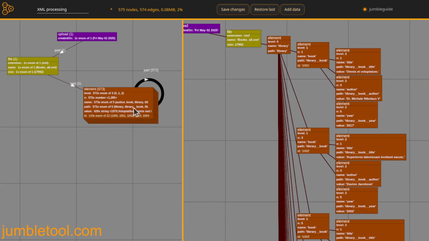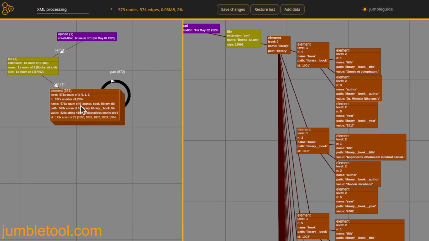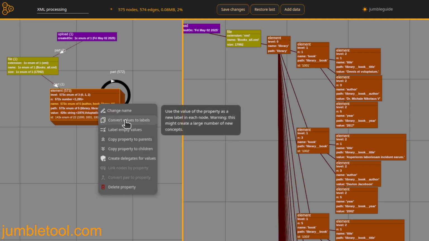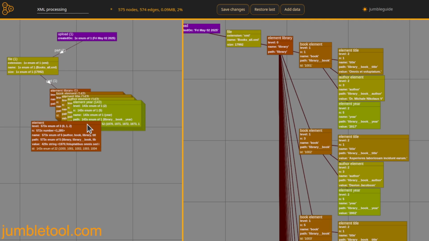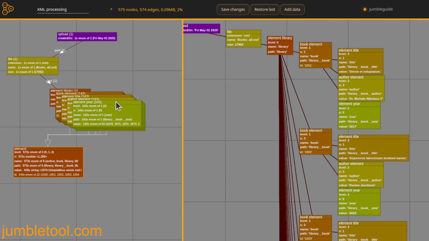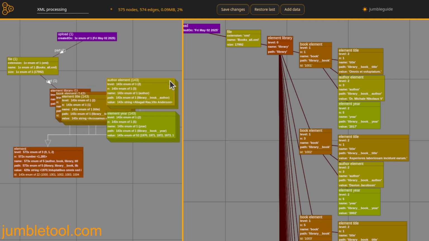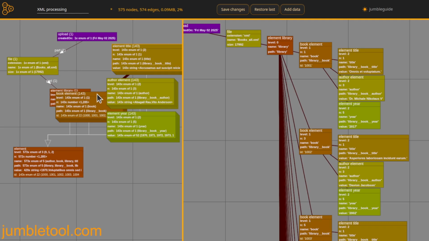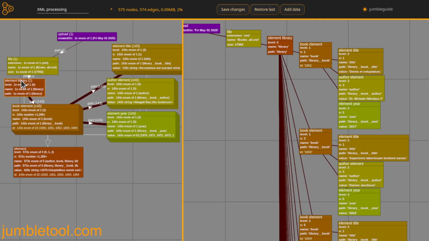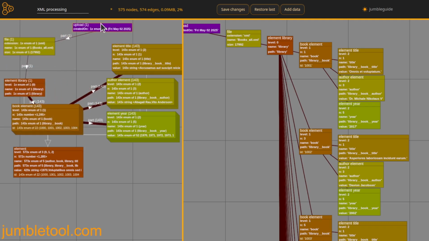Now, all we have are elements. Let's convert the names of elements into labels. This operation splits the concept element into 5 sub-elements. We can tell apart the library node and the book nodes. We can also see that each book has 1 element for title, author, and year. Let's make these into properties.